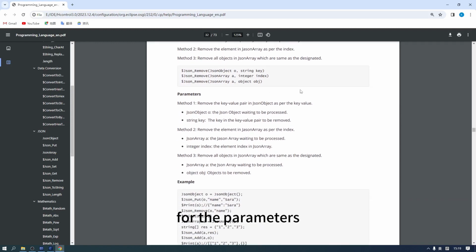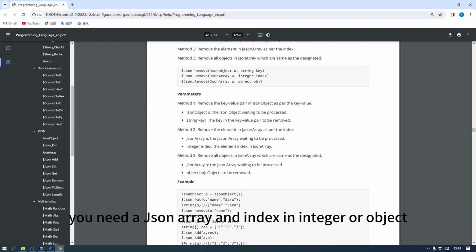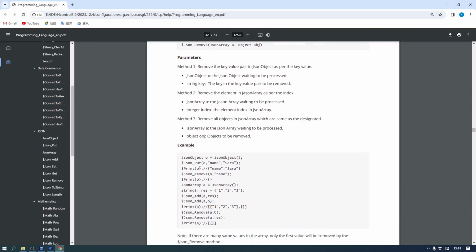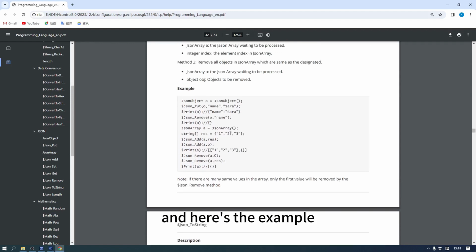For the parameters, if you want to remove from a JSON object, you need a JSON object and a key in string. For remove from a JSON array, you need a JSON array and an index in integer or object in JSON object. And here's the example.